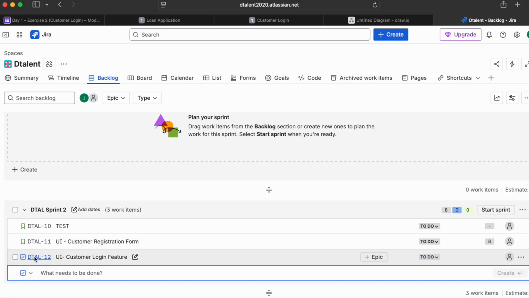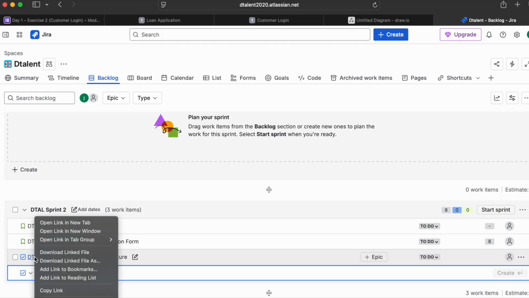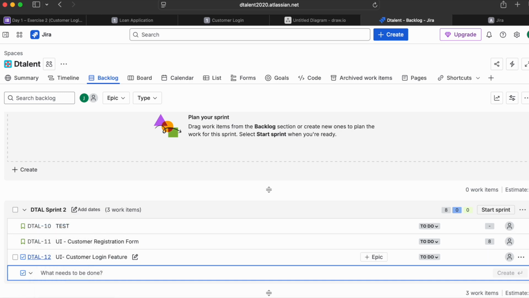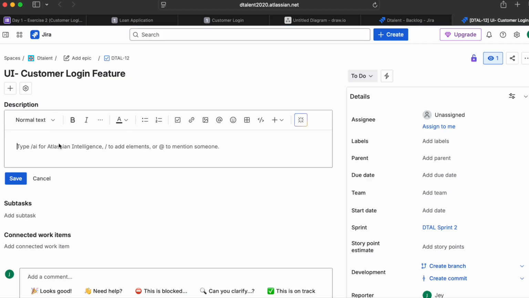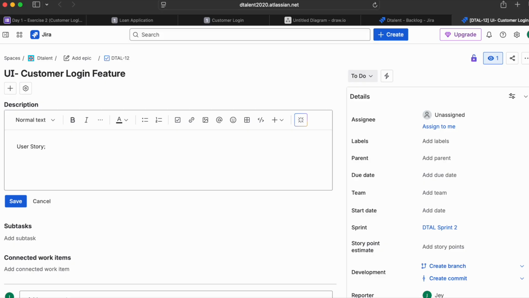Okay, but there is no description yet. I'm going to open in a different tab to modify this one. So just add the description. Okay, so let's write the user story and acceptance criteria. So this is the user story.